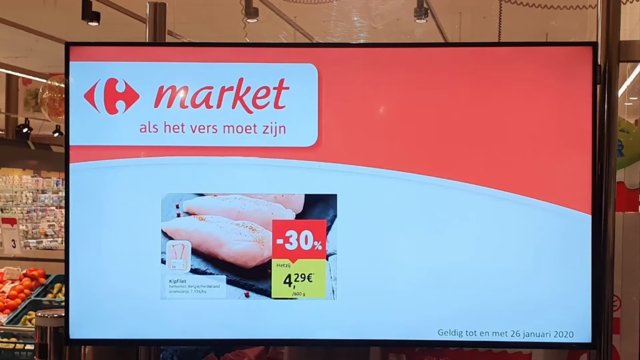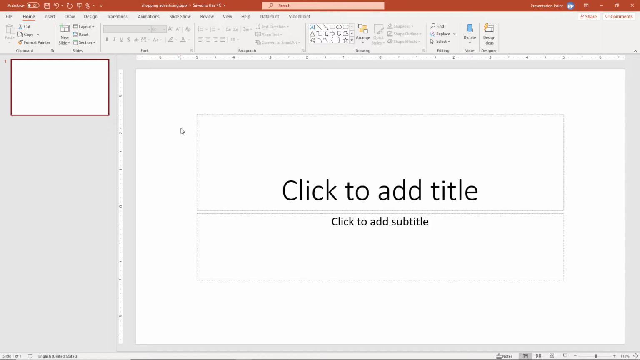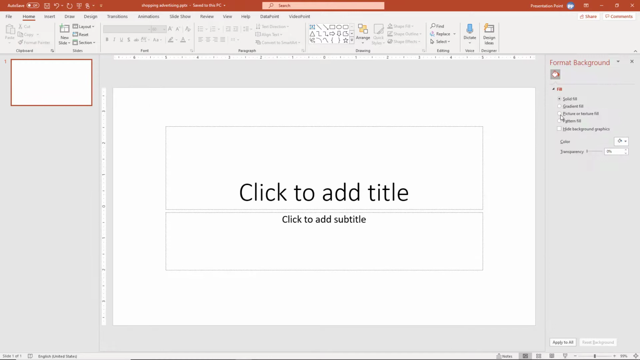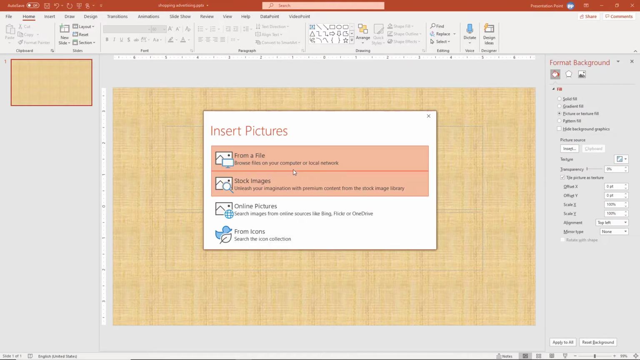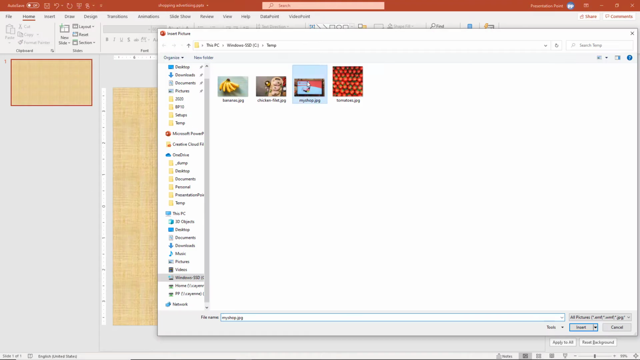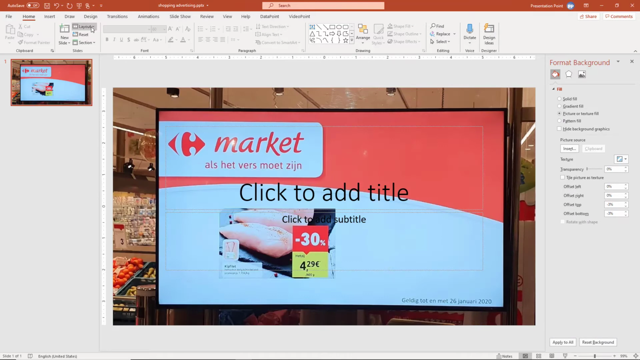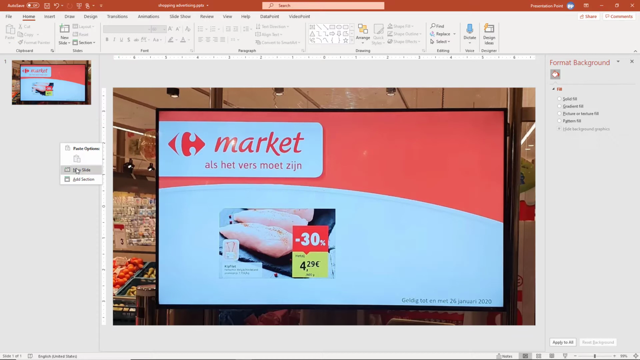I would use PowerPoint for this, and it is only a few minutes to make something good and attractive for this advertising screen. Let me try to do better. Let me first of all insert the existing image. So that's the existing image. Let's remove this. Okay, so that's the one.